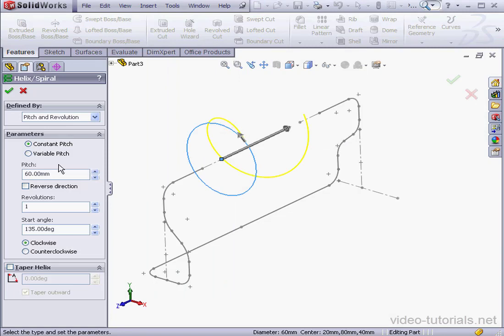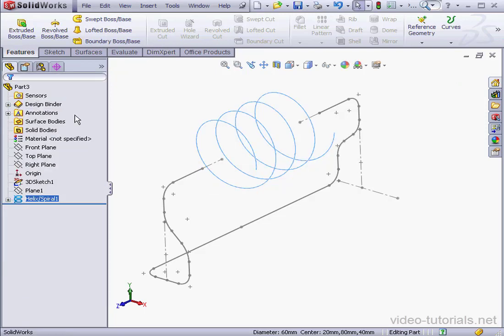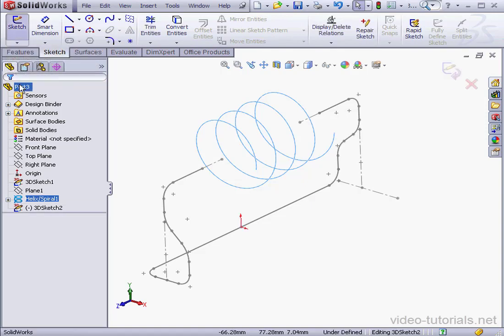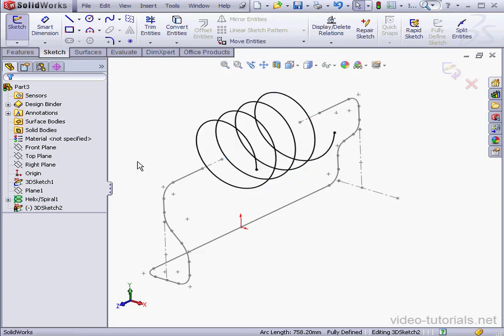And now let's make some adjustments in the Property Manager. Let's make a 20mm pitch with 4 revolutions. Start angle will be 90 degrees. Actually, let's change that to 180 degrees. And click OK. Let's insert another 3D sketch. Select the helix and click Convert Entities.